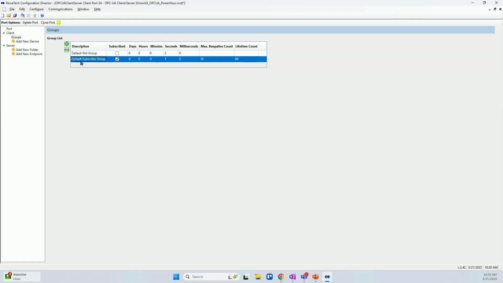There is a separate group, and you do have to add your points to this group if you want them to report on a subscriber basis. And there is a checkbox here that tells the Orion that this is based on that kind of subscription, the publisher subscriber system. And you'll see we can set a time interval here also. We set it to 1 second.